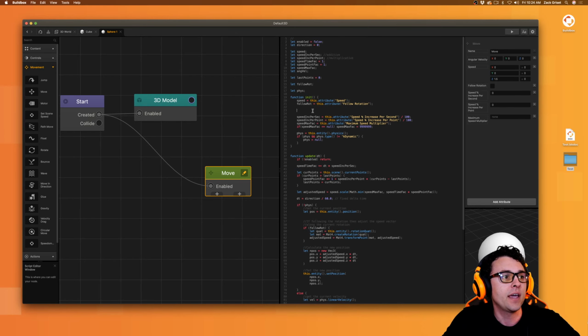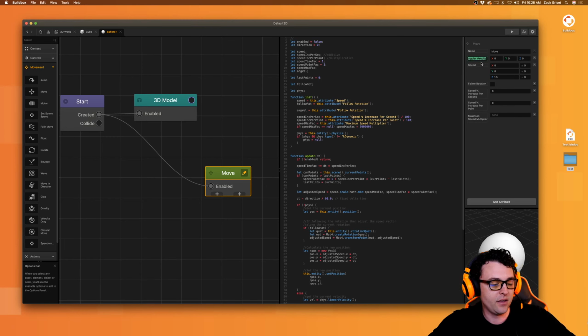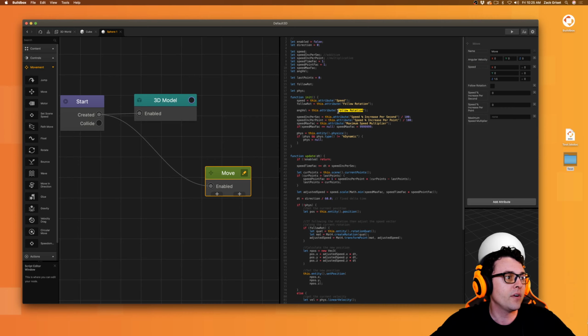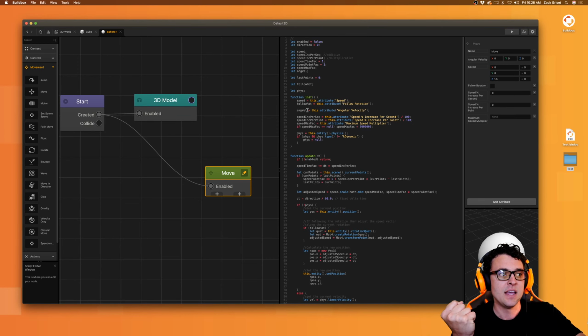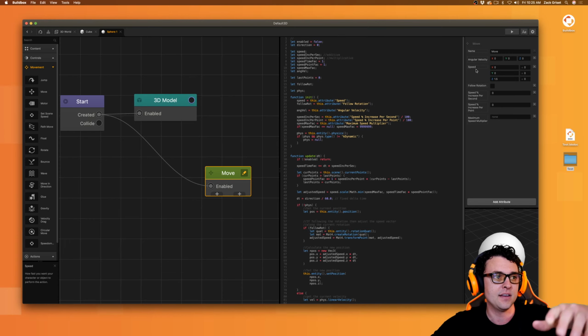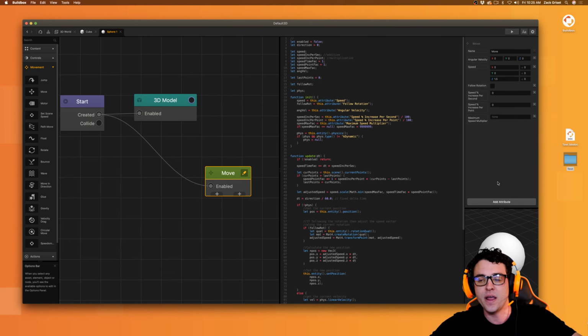Now we set angvel equal to this attribute. I'm going to copy and paste this part first, and then select angular velocity. Whatever numbers I put in for angular velocity in my node, the variable angvel is going to take those numbers, because we've set it equal to the attribute angular velocity.